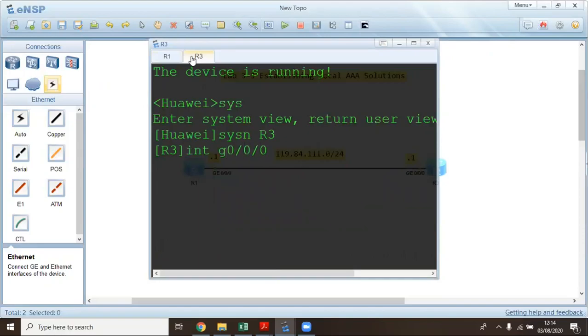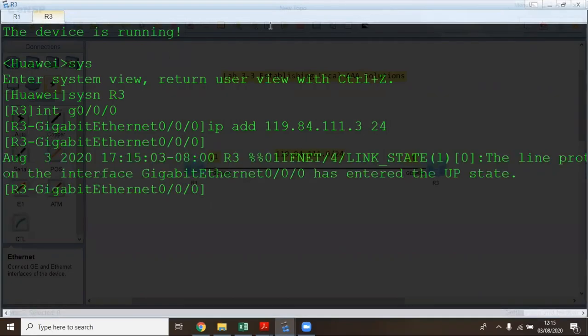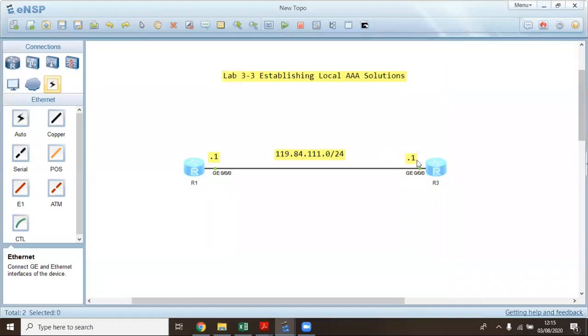Check your IP. Yes? Check your IP. Oh, okay. I'm going to check that in a short while. So 119.84.111. I think this other one is supposed to be .3, eh? /24. Let me just change this. I think this should be .3 here. This should be .3.